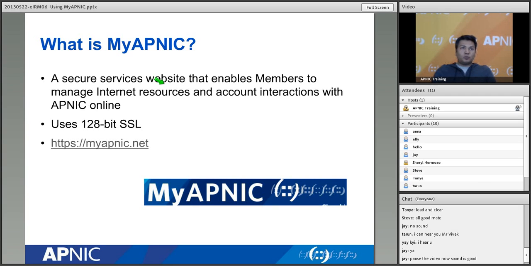Okay, so what is MyAPNIC? MyAPNIC is a secure online portal that our members can use to manage their resources and membership. When I say manage their resources, it's things like IP addresses, AS numbers, Whois updates, resource transfers. And when I say manage their membership, I'm referring to things like account renewals, making sure the contact details are up to date, making sure the organization details are updated, things of that sort.